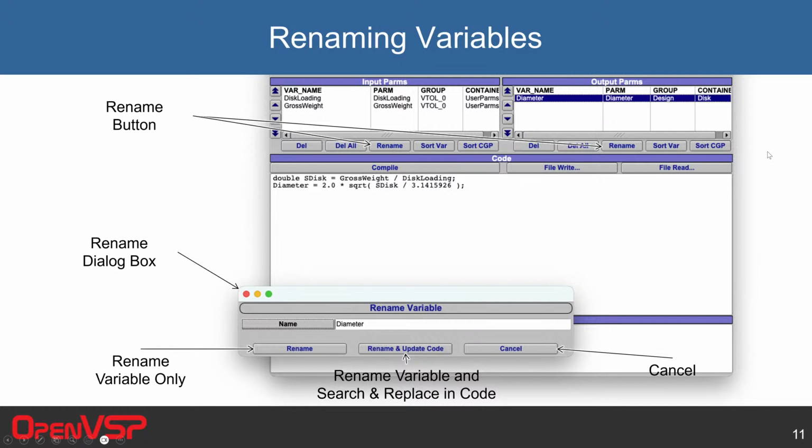A fairly recent addition, and I mean, it could have been a year or two because time's gotten kind of fuzzy over the years here, but you can now rename these variables. And so when you click on these and you choose to rename it, say if you decided that diameter wasn't good enough, what you really meant was rotor diameter or something else, or if the name was too long and you wanted to make it something shorter, this dialog box will come up and you can choose to either rename the variable only, or it'll run a search and replace in your code box, and it will rename and it will update the code.